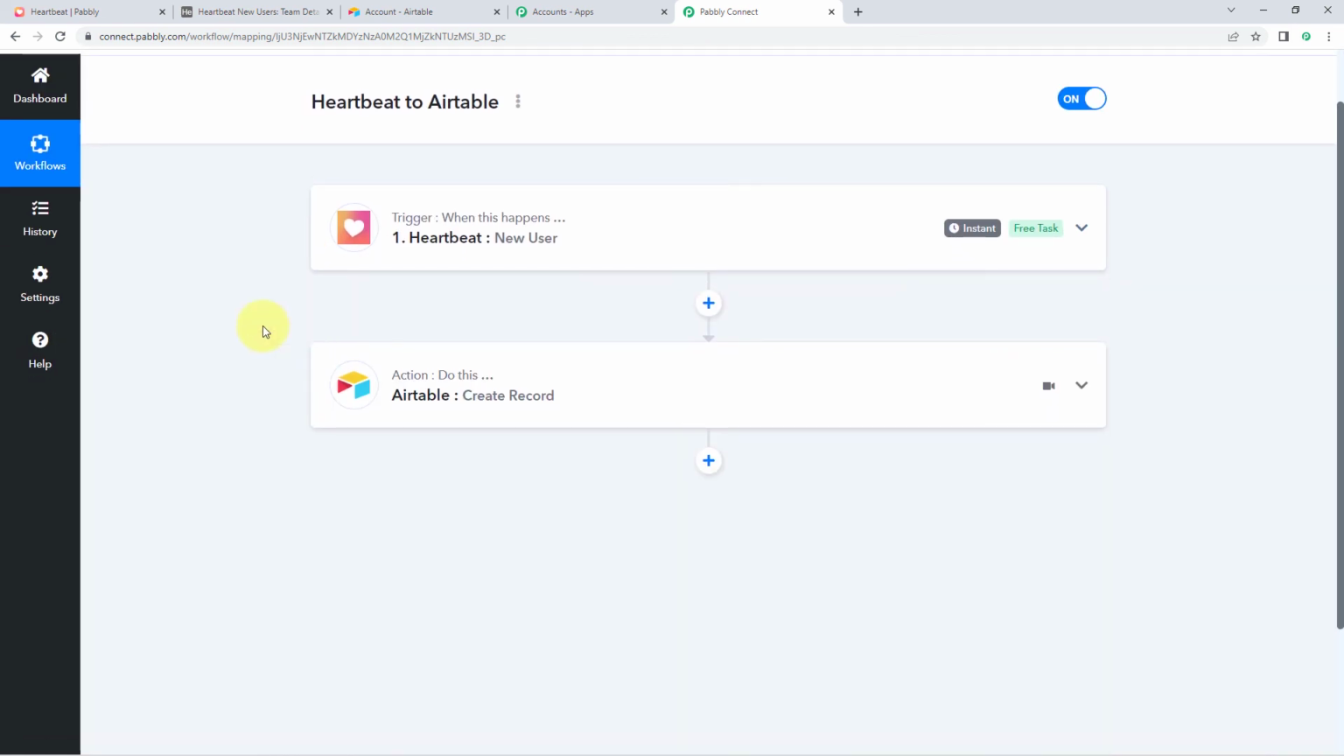Now, every time a new user joins our Heartbeat community, instantly we will add the details of that user in our Airtable database. Not just these applications guys, you can basically integrate plenty of other applications using Pabbly Connect.